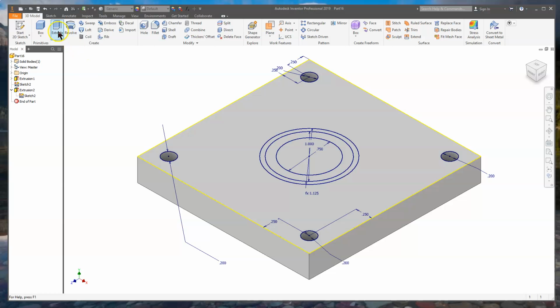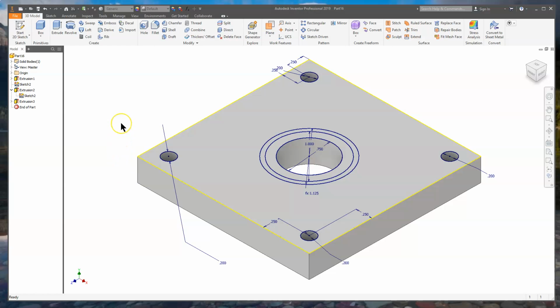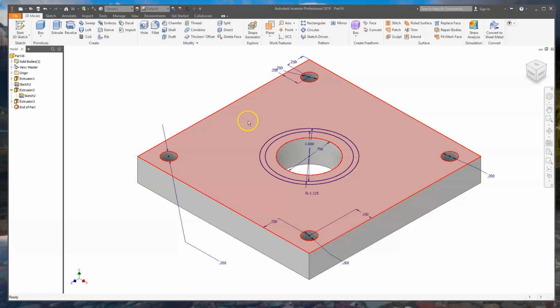All right, here we go. I'm going to go extrude, profile, center one. That one goes cut, distance, again, all right. Put that one in there. It's coming together. Now I'm going to put that groove in there.